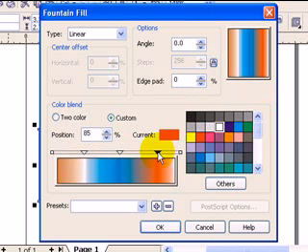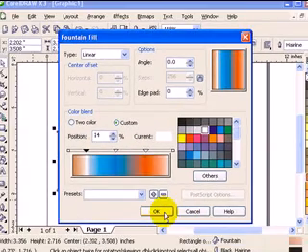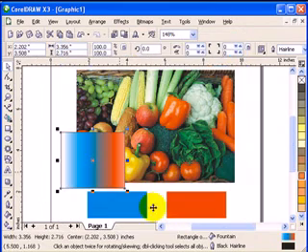Then you can also adjust it by clicking on it and you can move it left to right. Okay, and if I'm happy with that, I just click OK. And there you have your fill.